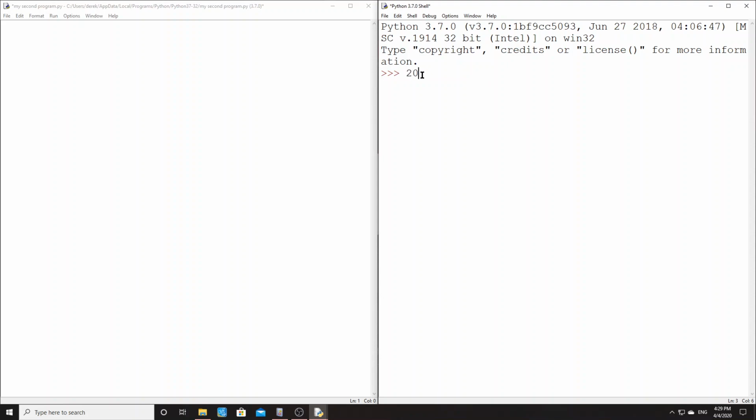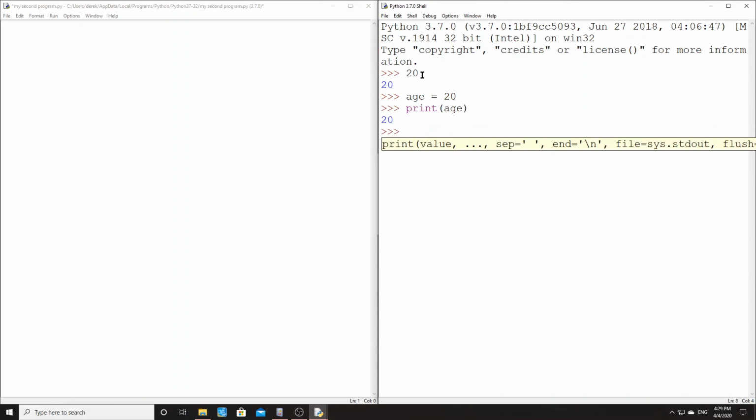If I type in a number, let's say I type in 20, Python tells me, hey look, you've typed in the number 20, which is great. Now if I type in age equals 20 and I hit enter, Python doesn't tell me anything. But if I go print age and hit enter, Python knows, hey, you printed age and we know you've stored 20 in that.